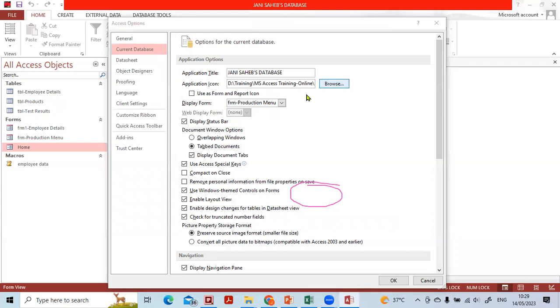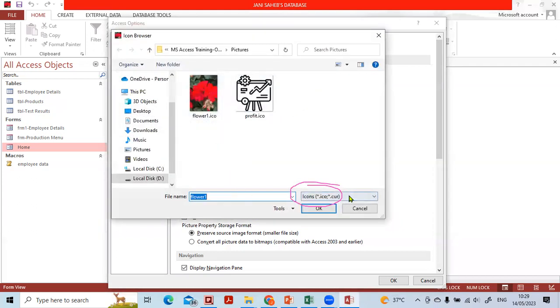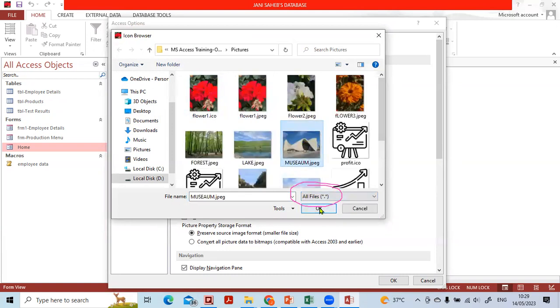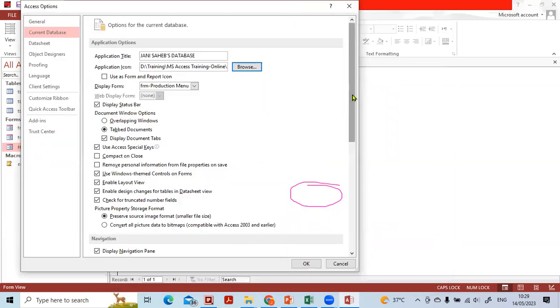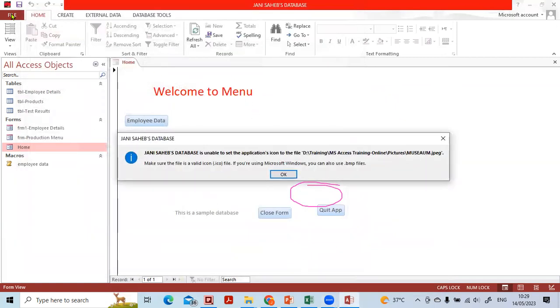Let me take other pictures. So instead of getting confused, let us go here. Let's say I will take this one. So what happens? Does it appear or not? Check it. So it is not changing. You see here? It's saying make sure the file is valid ICO file. So if it is not an ICO file, it's not taking. Okay, sir.